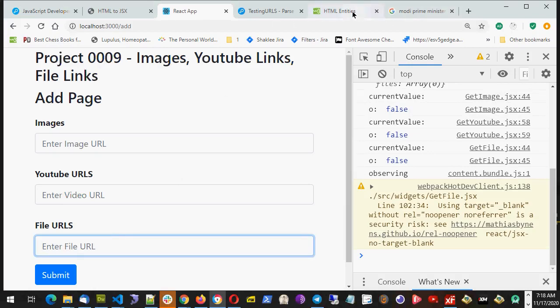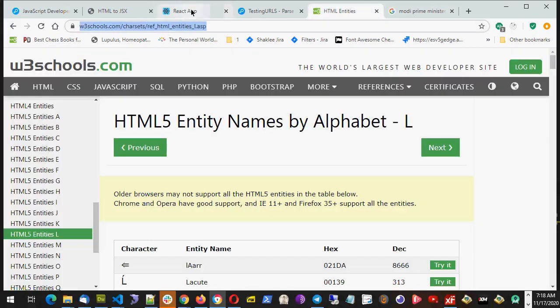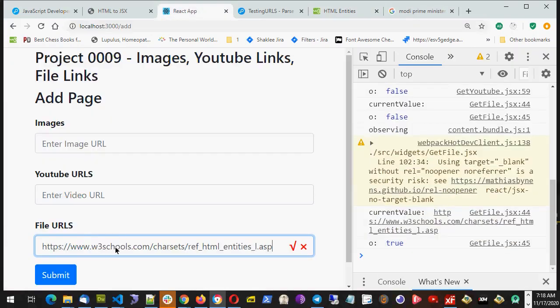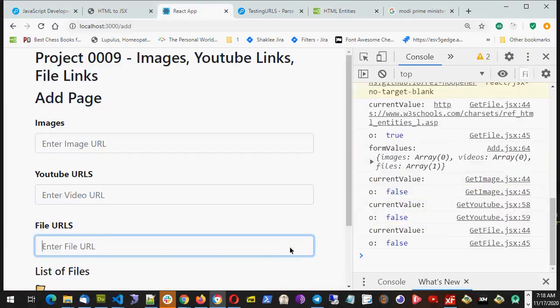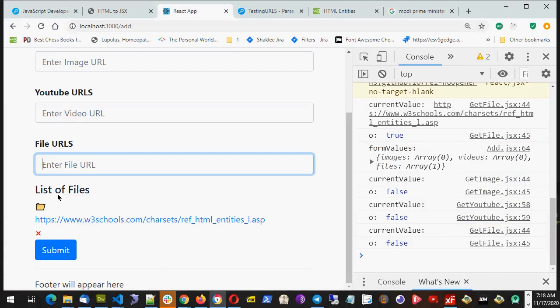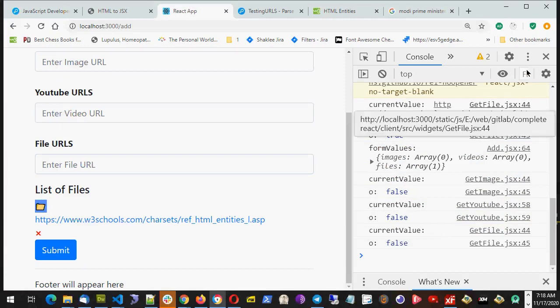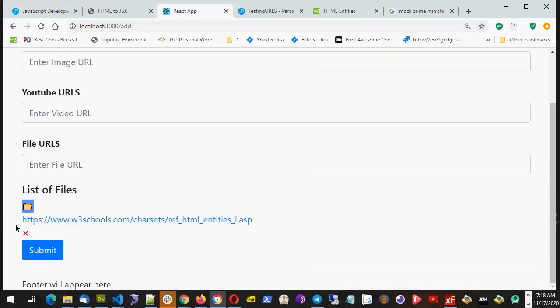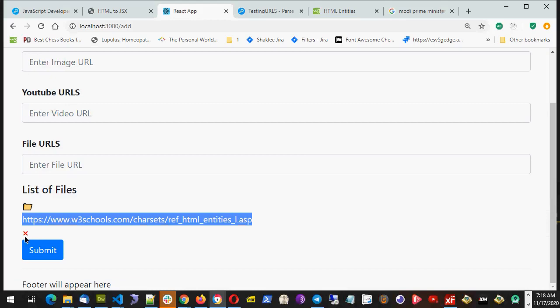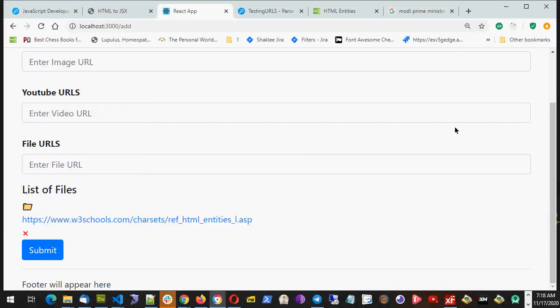Okay, now I'll put the URL. Let's say I want to use this URL. So as soon as I put yes, you will see the list of files. So I get the folder icon, then I get the image, and then I get this one. So everything is going into a new line, which is not good. It should be in one line.